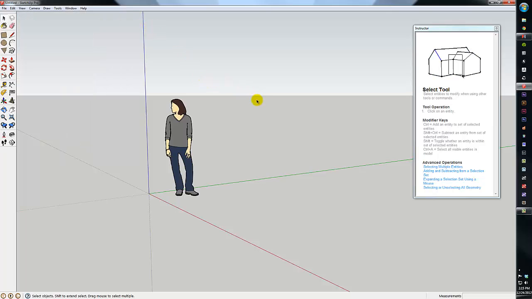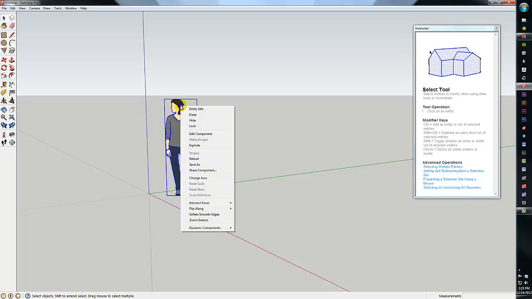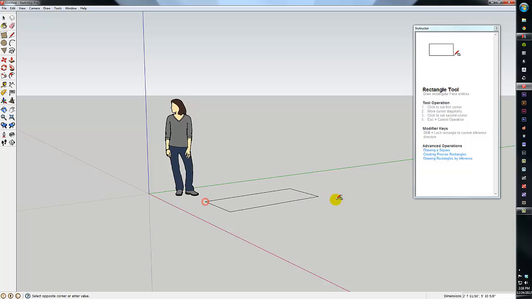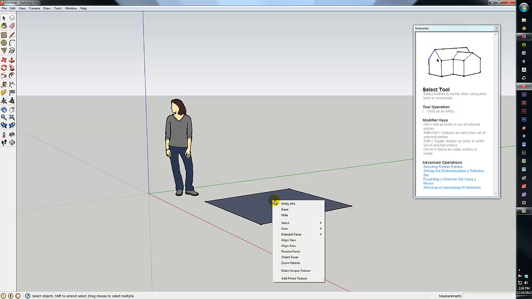Now the next area is the Context menu. By right-clicking on any item in SketchUp, you'll notice that a variety of different options pop up when you right-click on an object. This one is called a component, so notice that the context menu displays a variety of different options that all have to do with components. If I just draw a simple rectangle on the ground and right-click on it, notice that all of those component options disappear and they're replaced with different options. So again, the context menu changes based on what type of object you're working with.